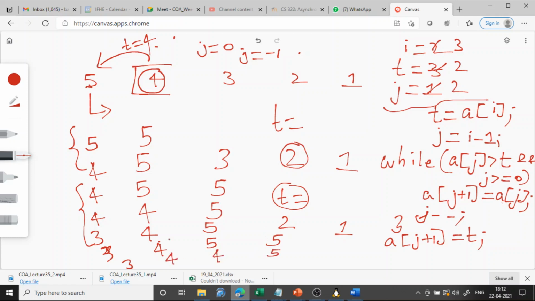Okay. Now again j will become 0. Then compare a of j with t. Is it greater? Yes, greater. So again 3 will be copied here. Okay, 3, 4, 5. Now what will happen? j will become minus 1. When j becomes minus 1, it will come out. Then this will be replaced by 2. So it will become 2, 3, 4, 5 and 1.